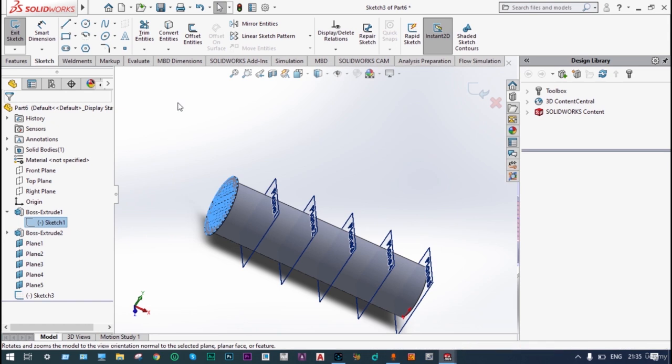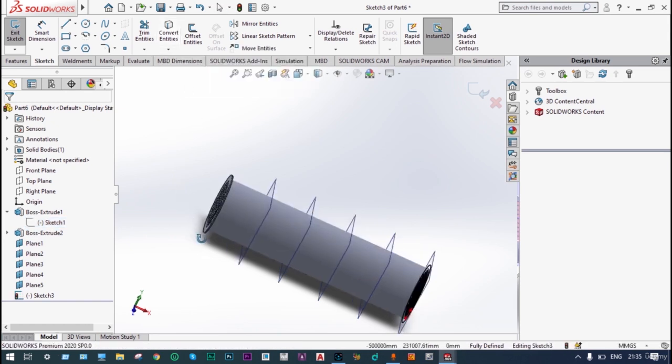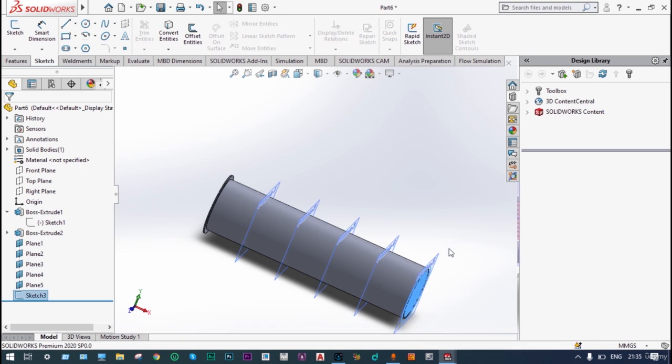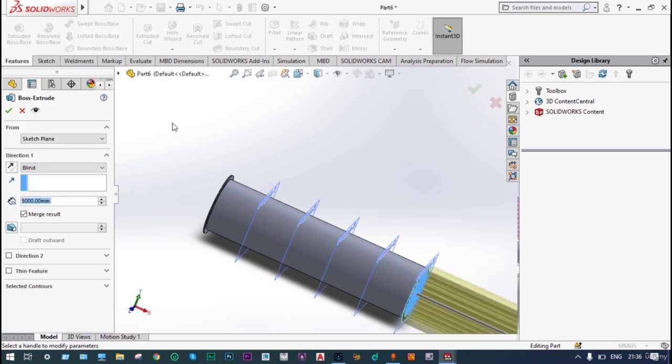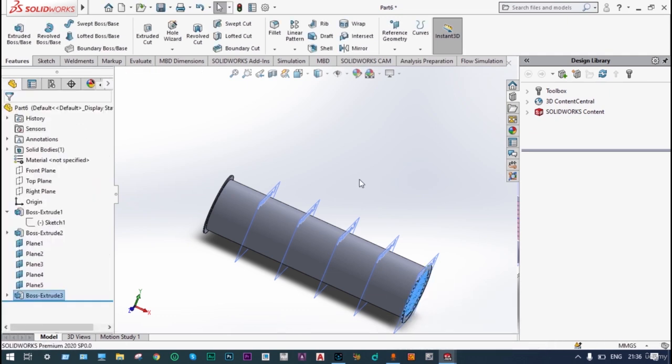Sketch is selected, then convert entities. We have copied all the things on plane number 5. Now exit from the sketch. Sketch is already selected. Features, extrude boss base, and that to be extruded with a depth of 25 millimeter like before. It is extruded, green check, done.